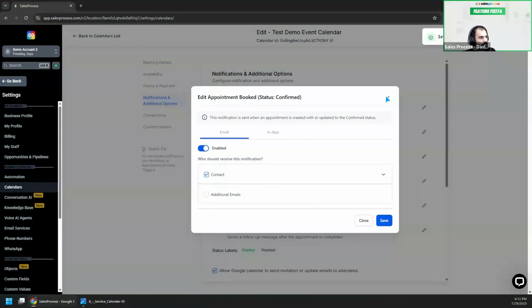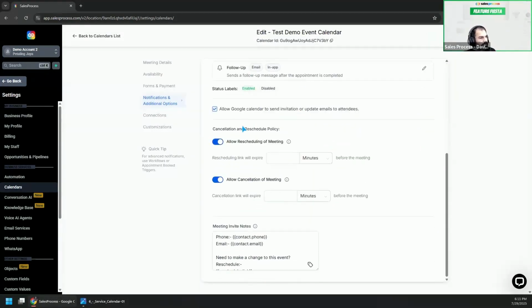That's the same. Okay. Confirmation email is sent from the calendar, and this should be expired like 12 hours before the actual meeting time. And the cancellation should also be expired 12 hours before the booking time.